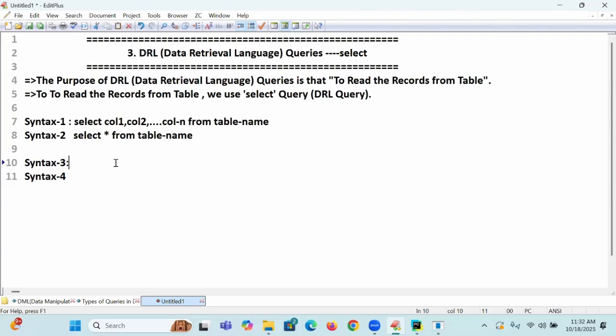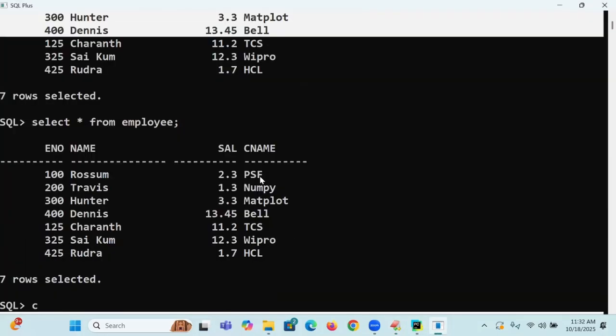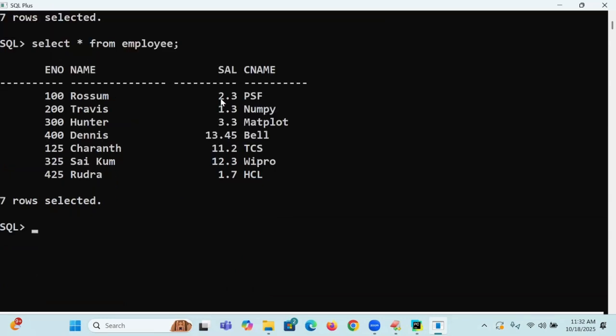Next, one more kind of thing. Students, I want to get the people whose salary is more than 3 lakhs. Who are the people getting more than 3 lakhs? How do you write it? Select ENO comma name from table name. What is the table name here? Employee. Where?